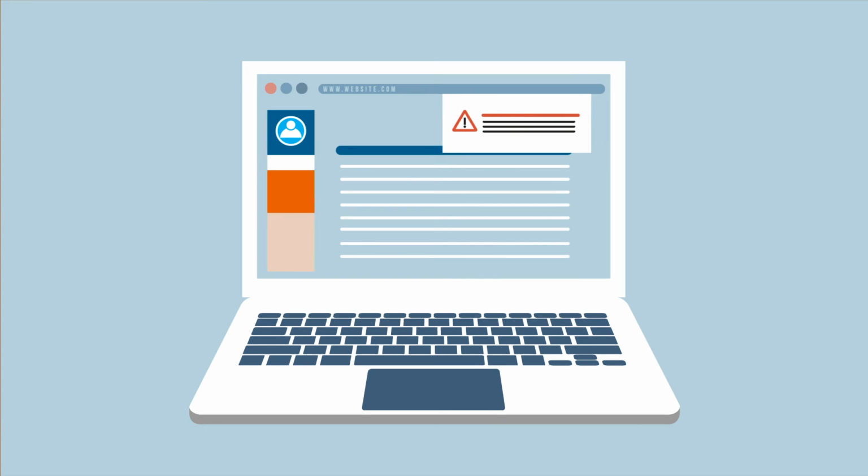Look for browser warnings. Some browsers or antivirus will warn you that the site you are about to visit is suspected of social engineering or malware, in which case you should never enter personal information.